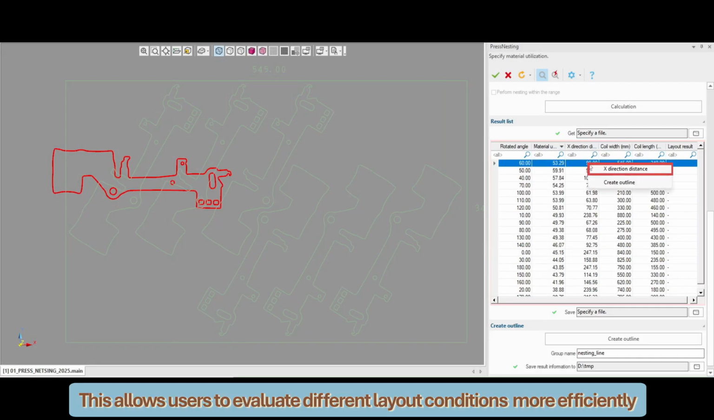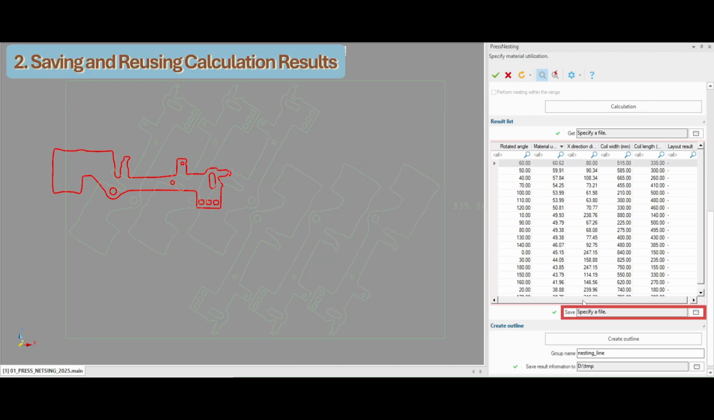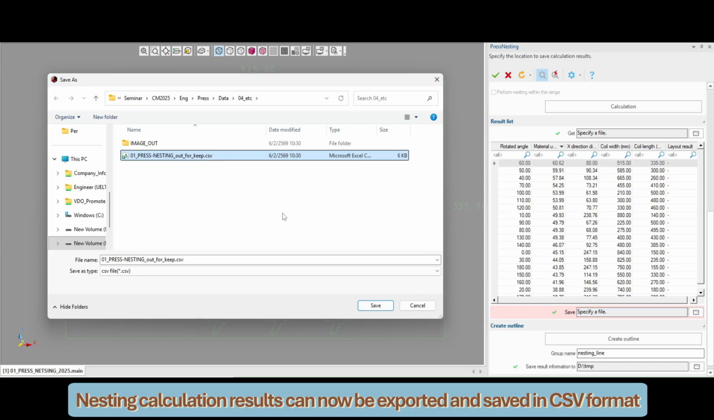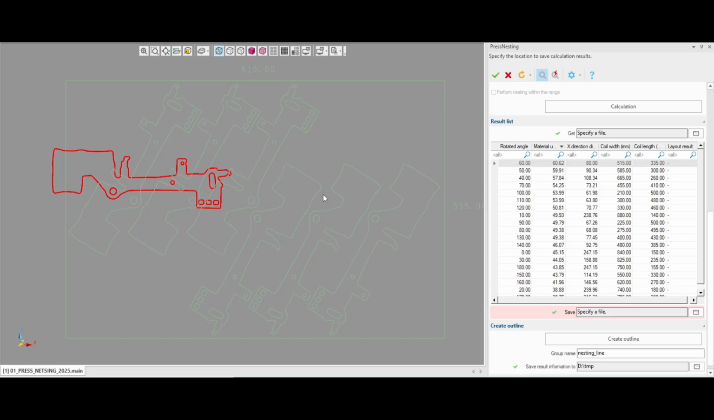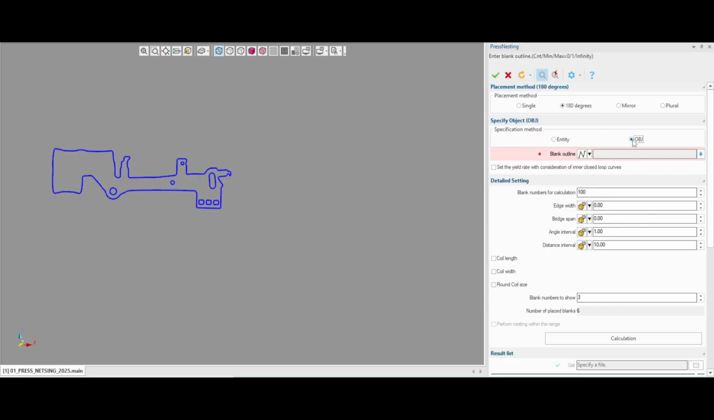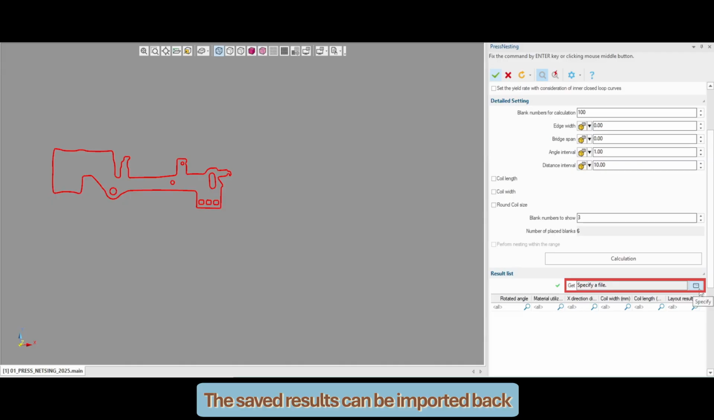This allows users to evaluate different layout conditions more efficiently and optimize material utilization with greater speed and accuracy. 2. Saving and reusing calculation results. Nesting calculation results can now be exported and saved in CSV format. The saved results can be imported back.